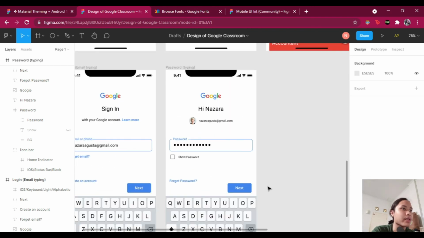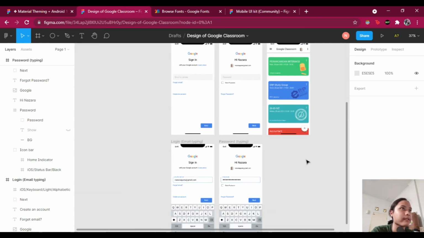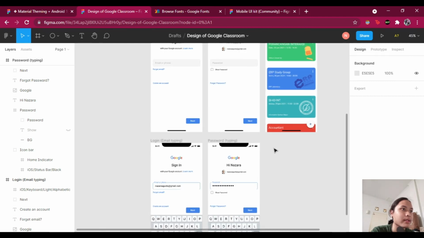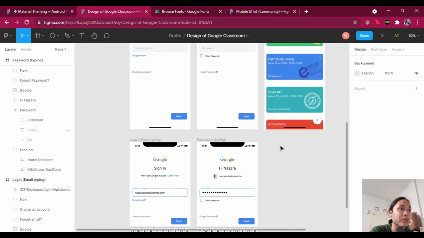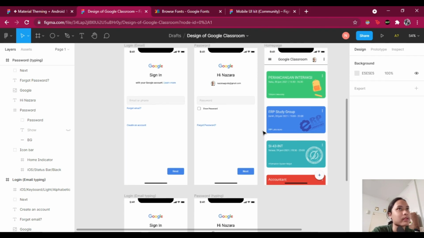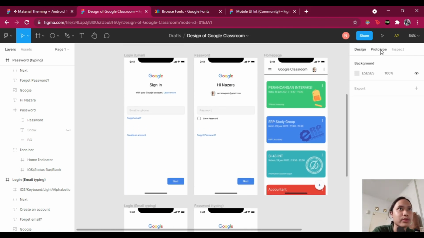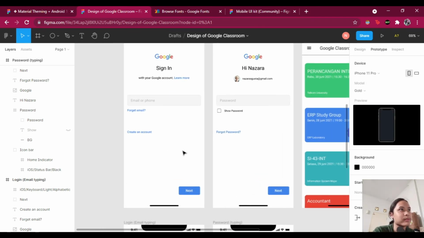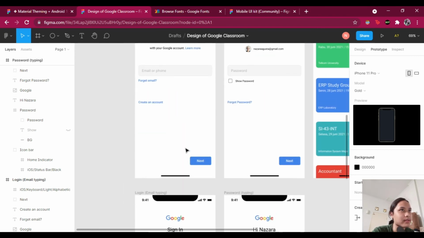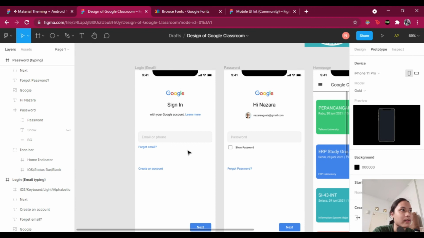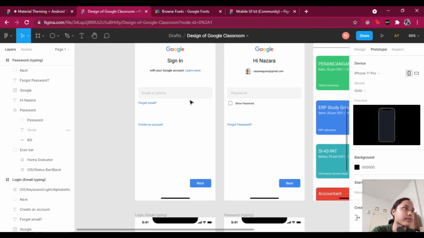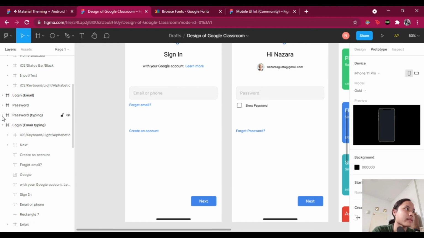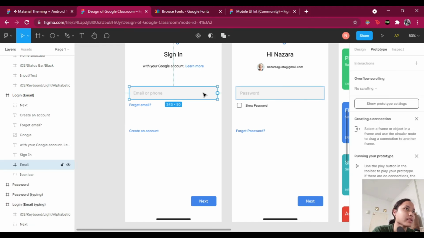Now we have already created these five frames, and now we're gonna start making a prototype. To make a prototype, we're gonna switch our design tab into the prototype tab. In here, we're gonna start from the frame with the email until we arrive at the home page. The first thing to do, we're gonna select the email button, and then after we click this, it will get some interaction of this prototype.